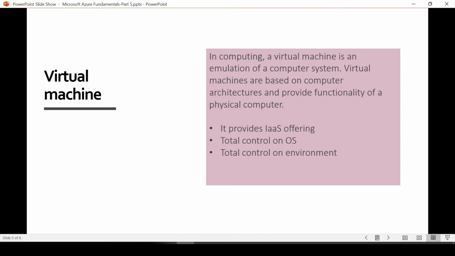You have total control over the operating system. You can install whatever operating system you want, and totally manage it. You have total control over the environment. So if you use a virtual machine, you'll get the machine, and you can install whatever operating system you choose and use it accordingly. Whatever software you want to install, you can install it. Let's see this through the demo.